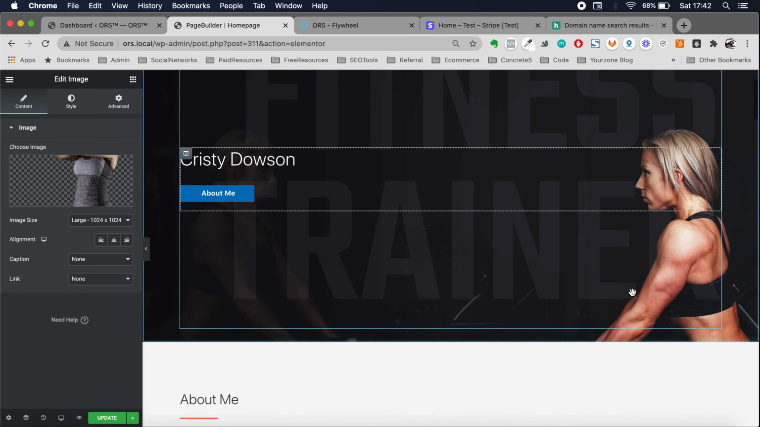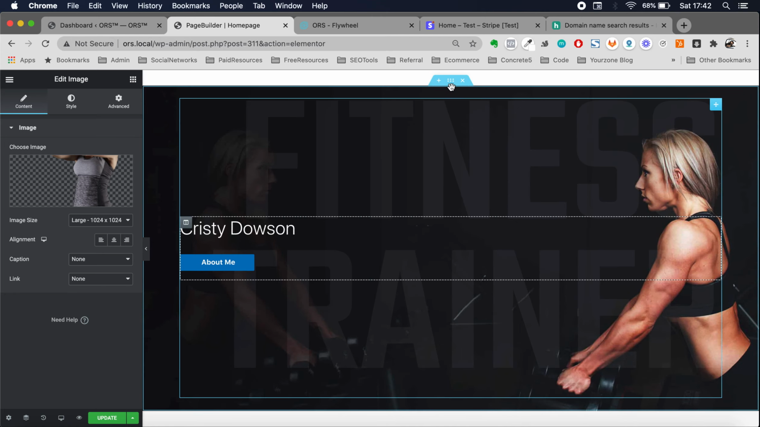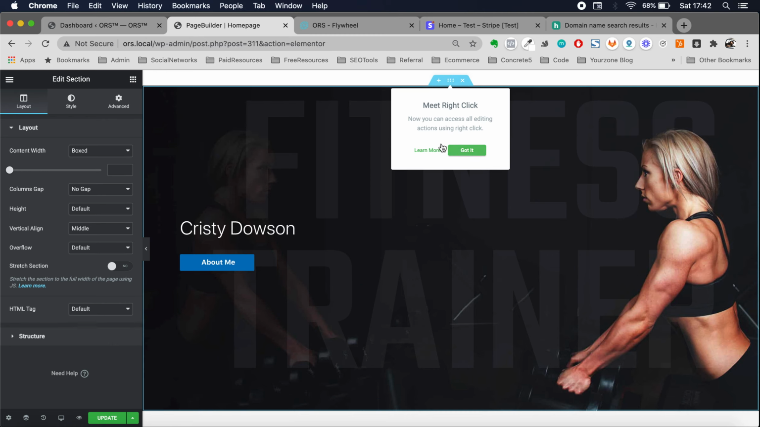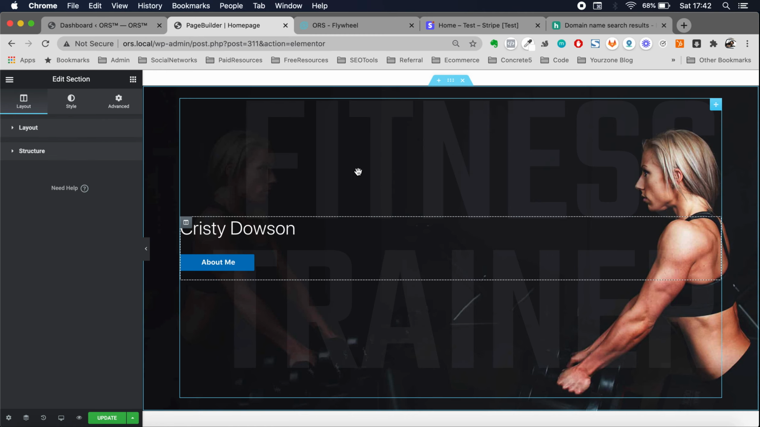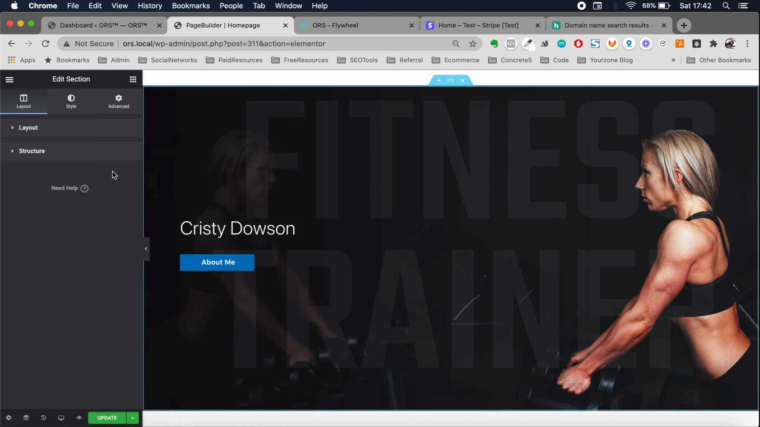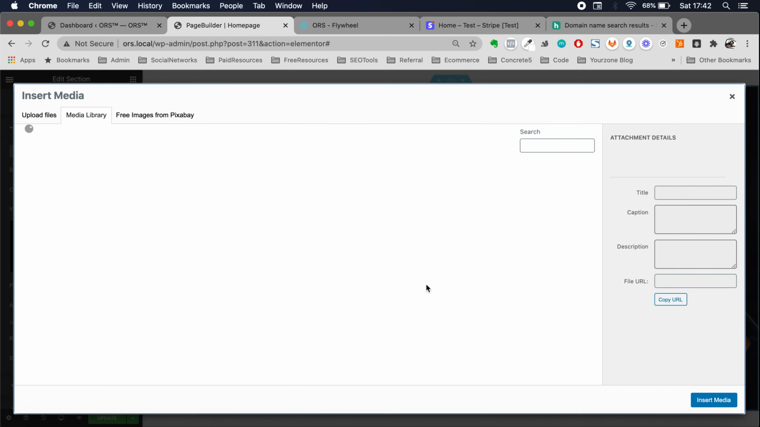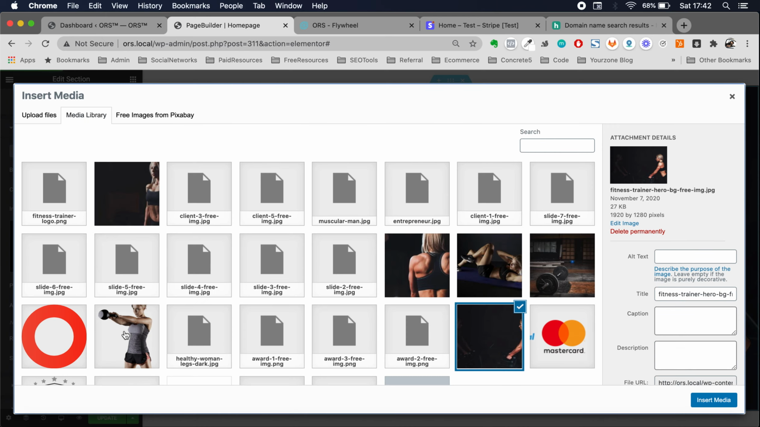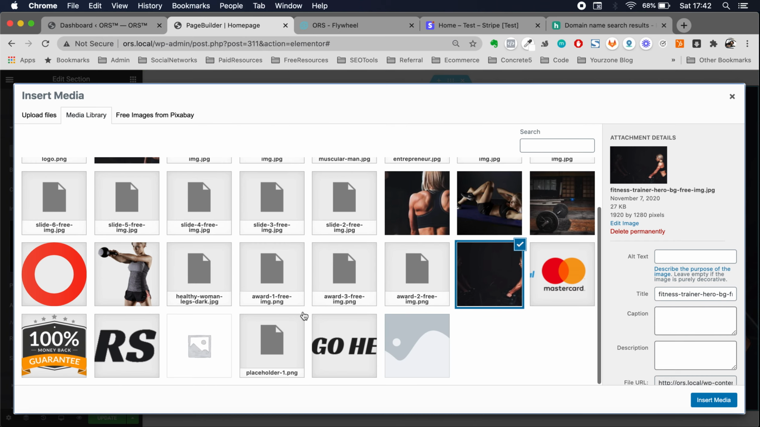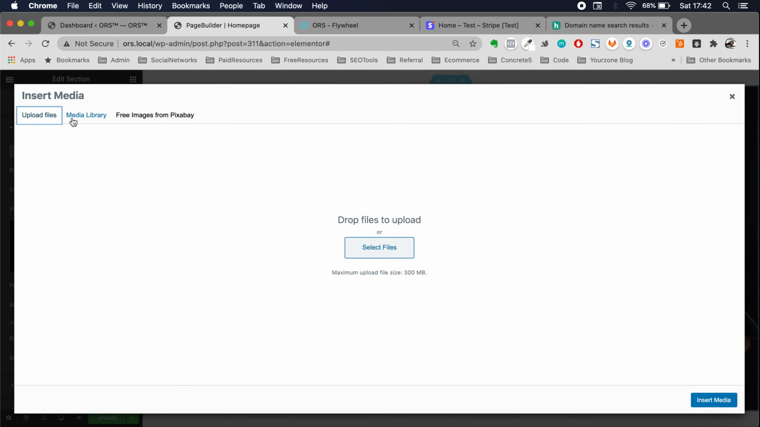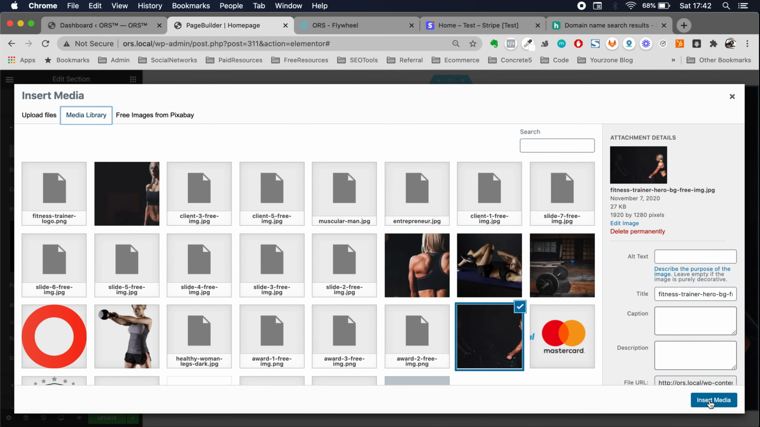So look at this. This is a pretty cool effect. What they did here was they created this section, and the whole section has a background image, which you can edit here. Click on style, image. So if you want to change that, just go ahead. You're gonna have to get a graphic person to do this because this stuff's kind of hard. And then upload the file, and then choose it here and say insert media.